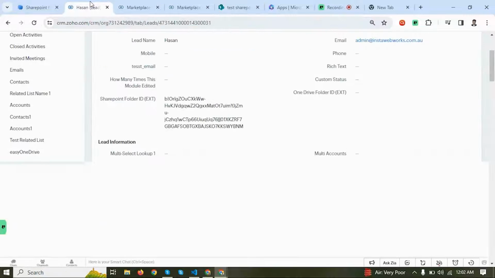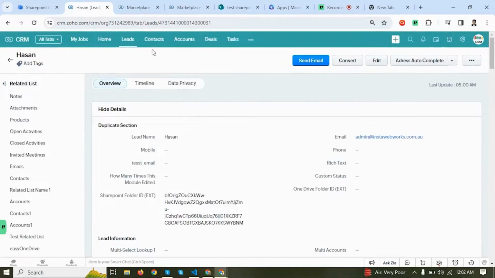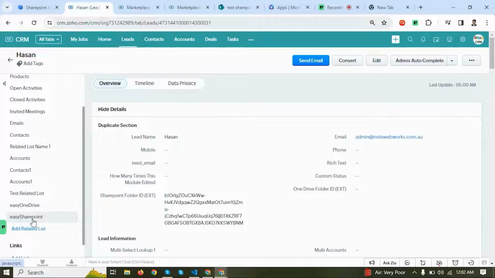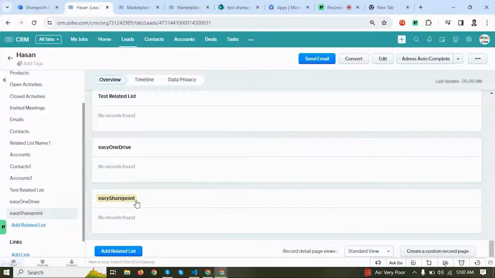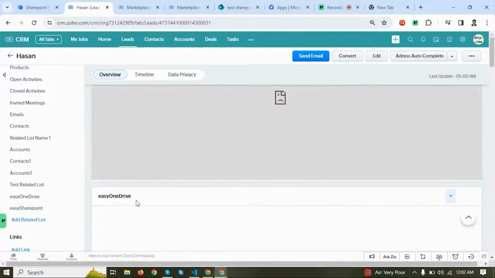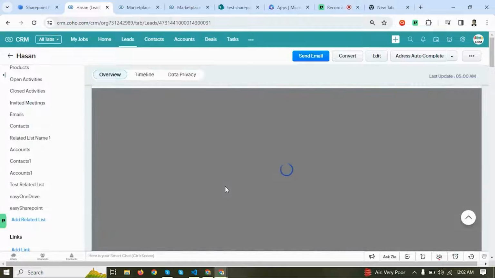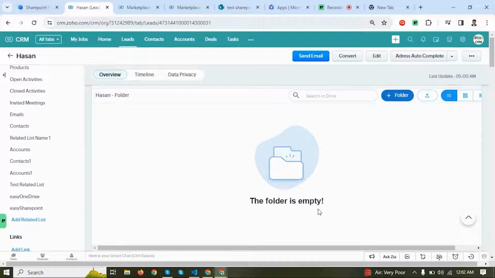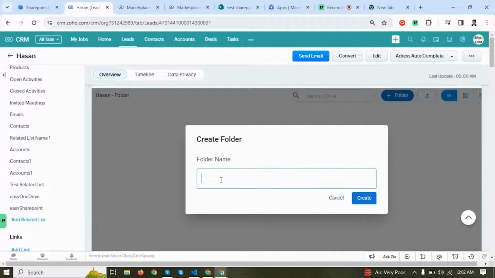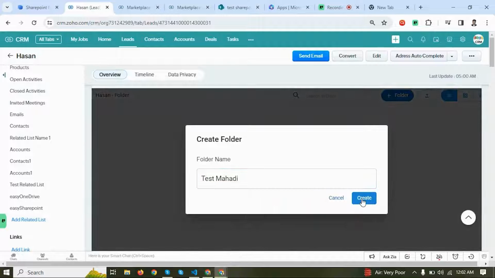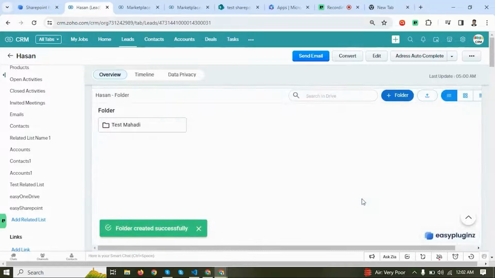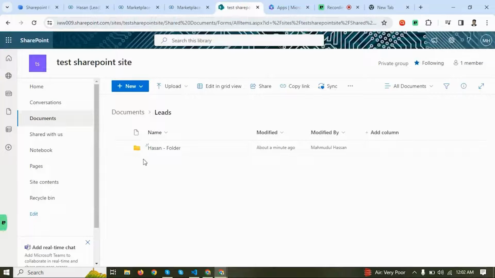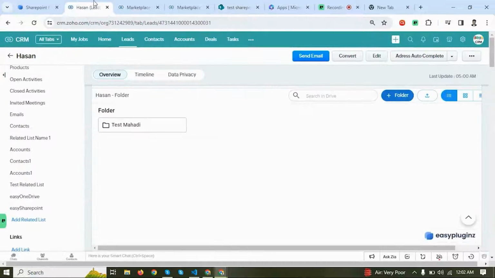So now if we go to our lead and click on Easy SharePoint, we should be able to see a related list widget for our extension. So initially the folder is empty, but we can create a folder, test Mahdi. And you can see in the SharePoint, if you go inside, then that folder was created real time.